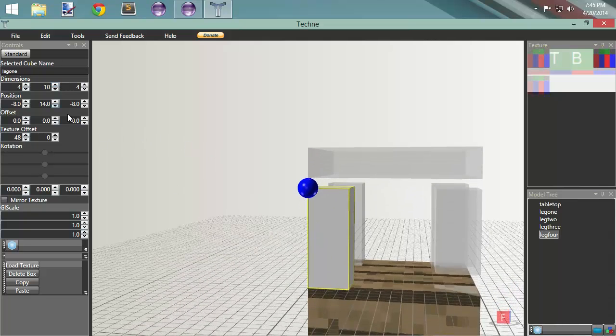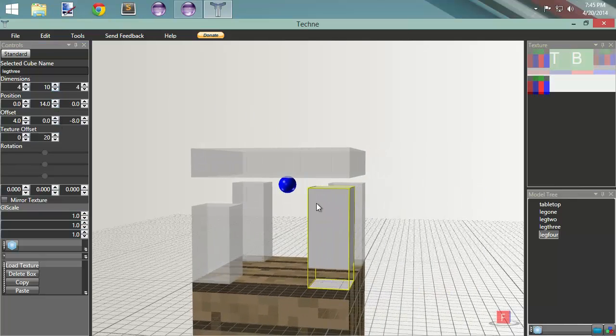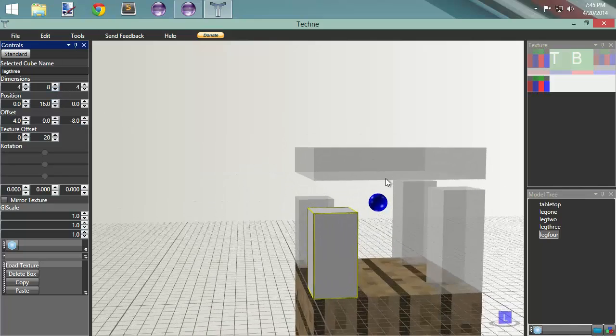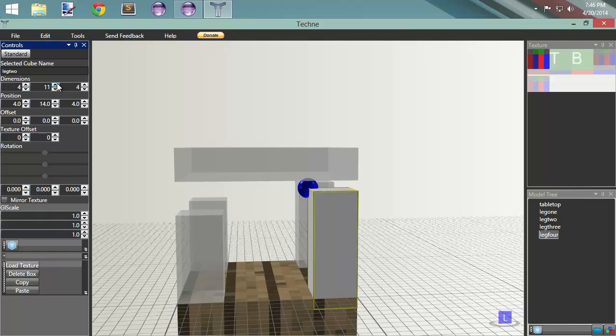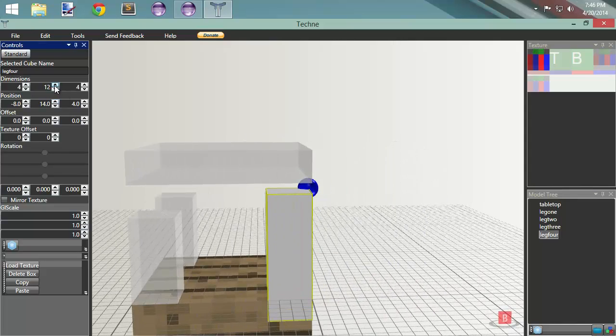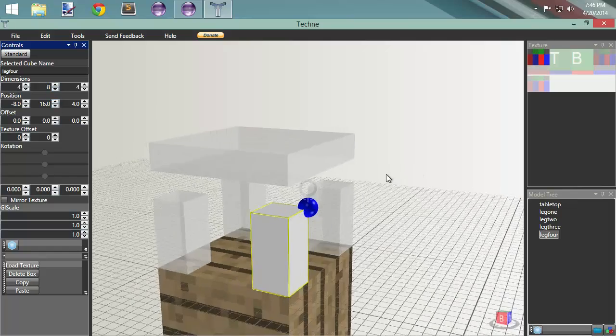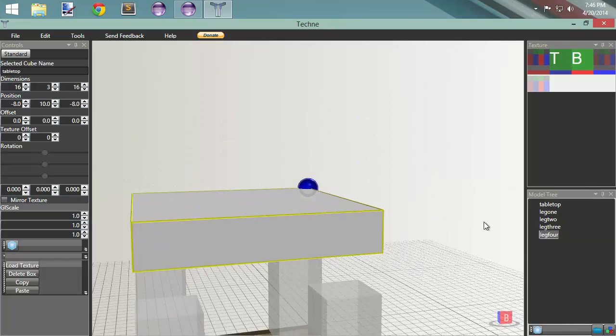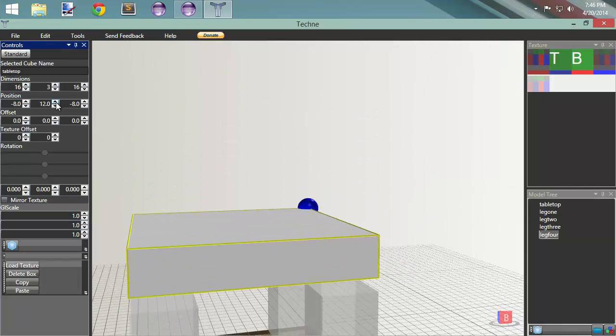So let's actually do this. We're going to move that down, and we're going to shrink these legs up a little bit. We're going to make these 8 high. Make sure you plan that out right. I didn't plan that out right. And then we'll move the position of this on the y-axis. We'll move this down.